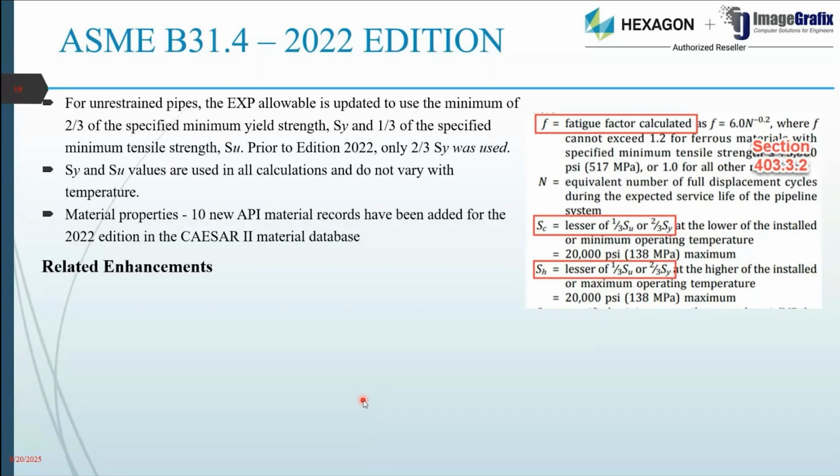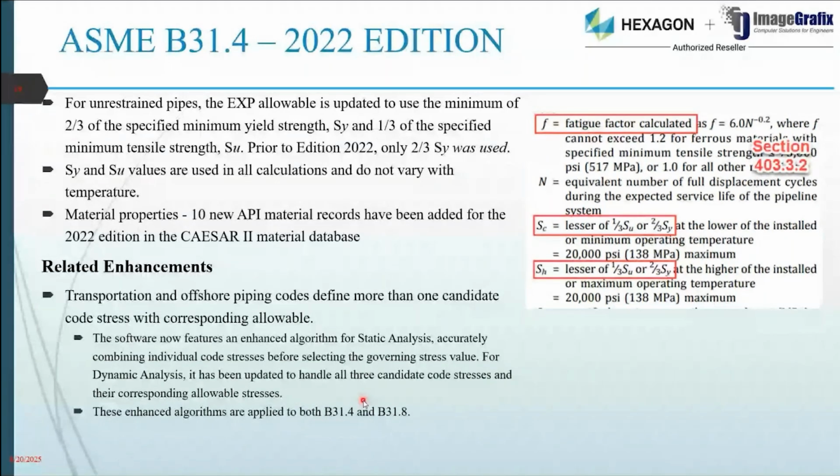Then related and other enhancements: transportation and offshore piping codes define more than one candidate code stress with corresponding allowables. The software now features an enhanced algorithm for static analysis, accurately combining individual code stresses before selecting the governing stress value. For dynamic analysis, it has been updated to handle all three candidate code stresses and their corresponding allowable stresses. And this is mostly for your cross-country transportation and everything. So this applies for both the B31.4 and B31.8 codes.